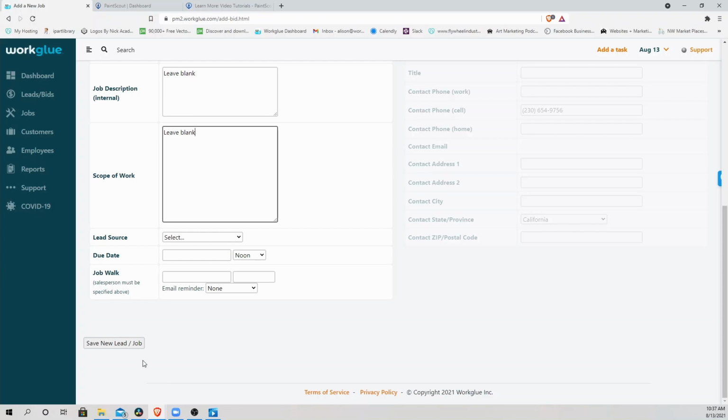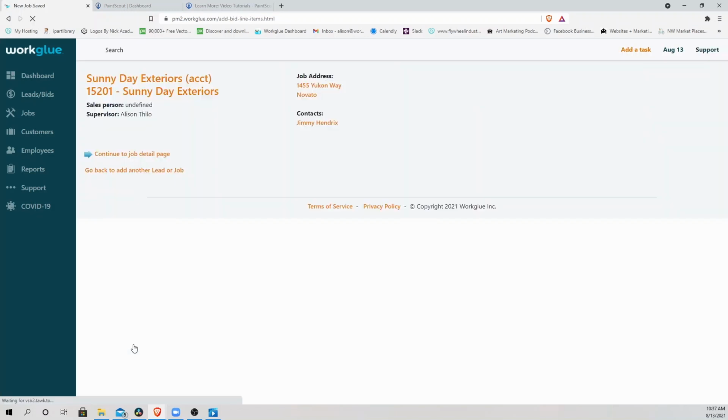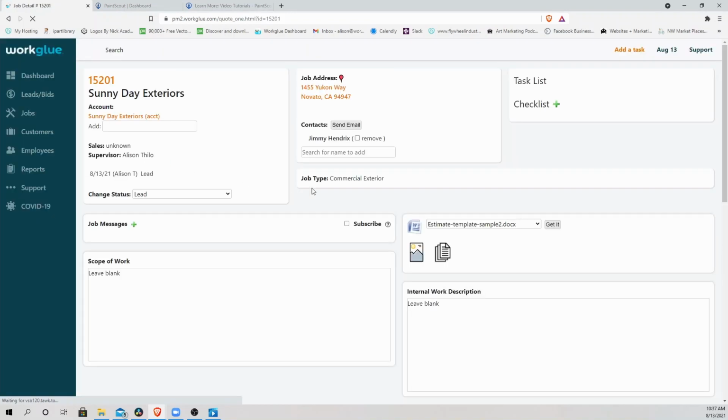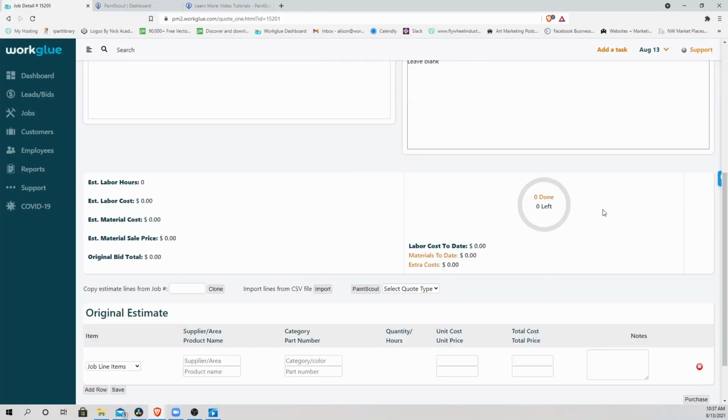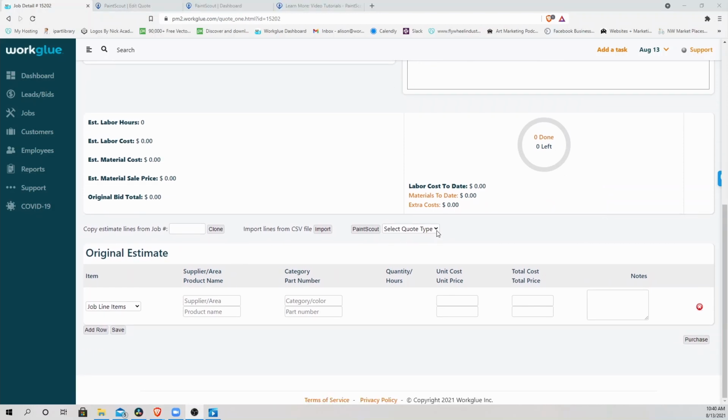Hit Save New Lead Job, and then continue to the Job Detail page. Simply verify the information so far and scroll down to the Original Estimate section. Select your quote type and hit the PaintScout button. It's very important that you do not enter any line items or information into the estimate section below. This will remove the opportunity to send to PaintScout, so we want to leave this blank.